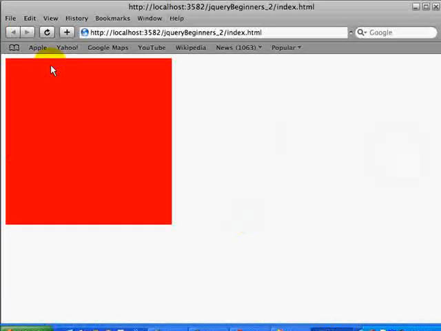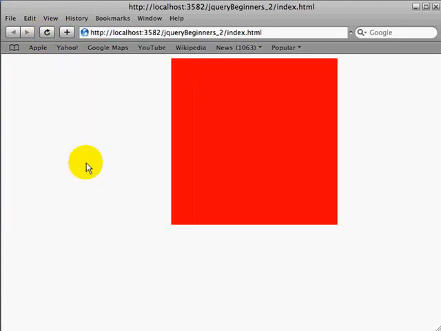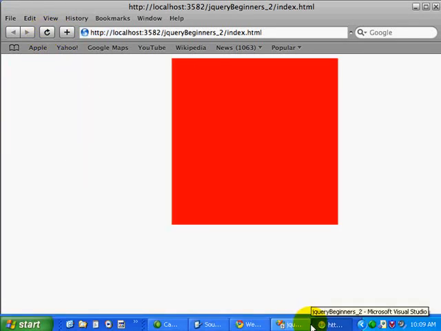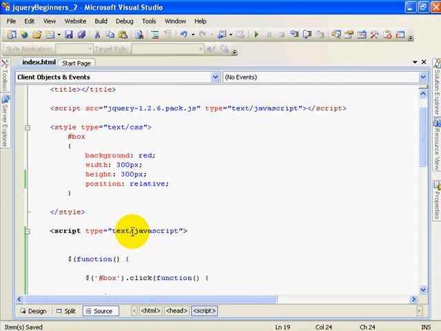Come back to my document, refresh the page, and now when I click on it, it's going to slide to the right. Click, and it slides to the right. That might be a little jagged because of the screencast, but I assure you it's a nice and fluid transition.